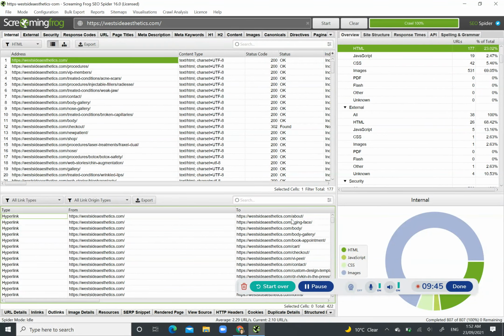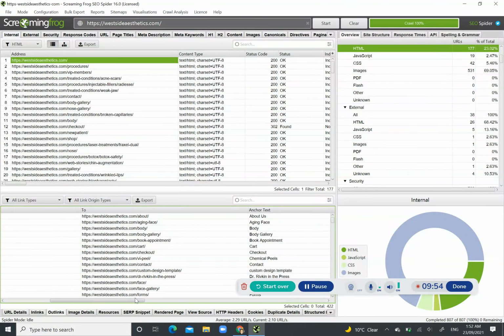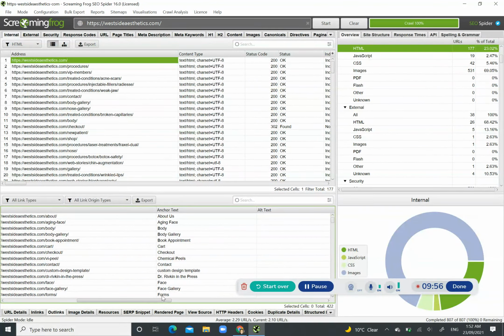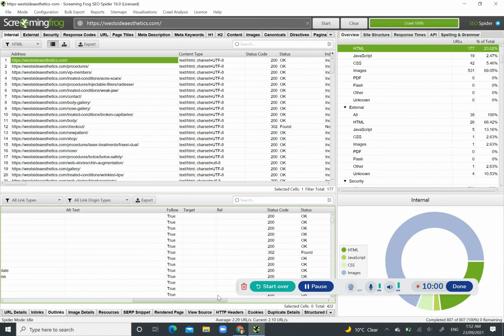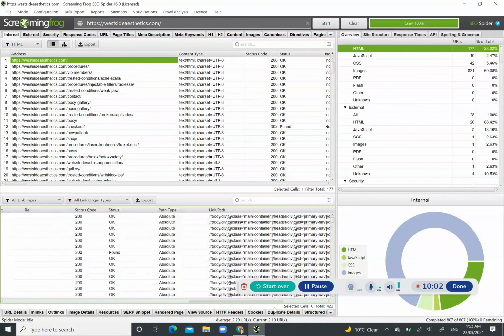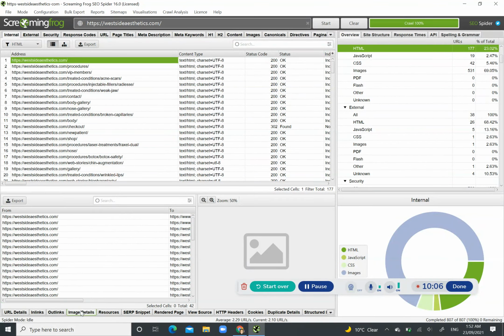So you can see westsideathletics.com is giving a link to the about page. It's giving a link to the aging face body page. So all of those are hyperlinks. They are internal linkings. And then it's got anchor text where it's going. So you can identify if there's something wrong in there and correct it if needed straight from here. You don't need to go anywhere.